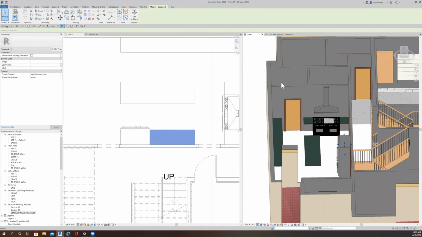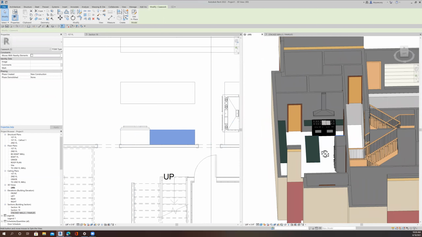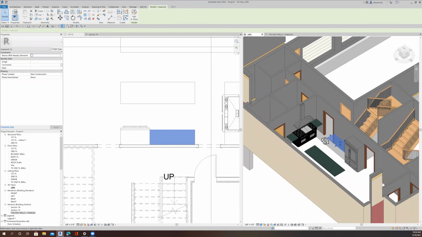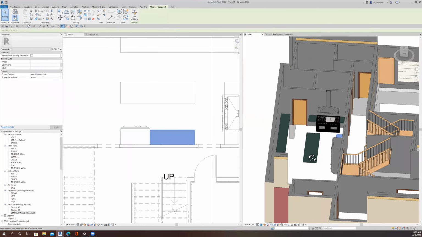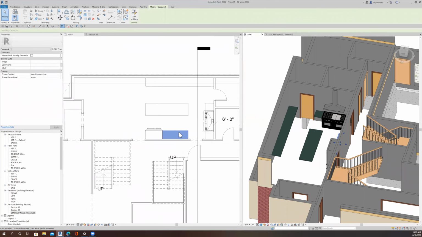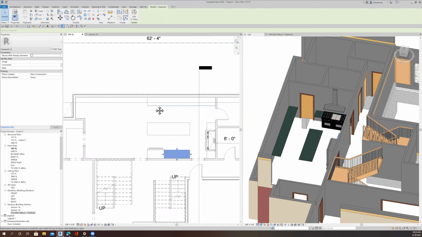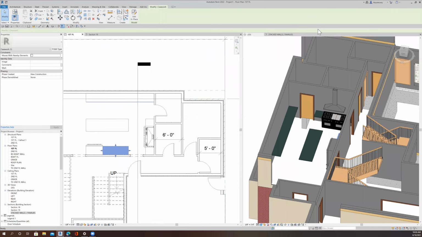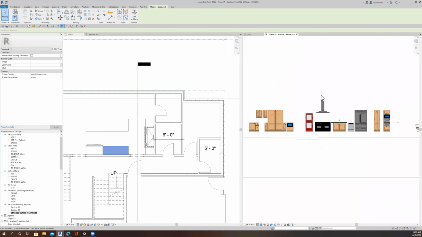Let's go look at it in 3D again, see what's going on. Now I have my refrigerator in there with the countertop over here. I have my island here in the middle, and now I'll go over here and put the sink in. So let's go back to my stacked walls, and here's my sink and my base cabinet.